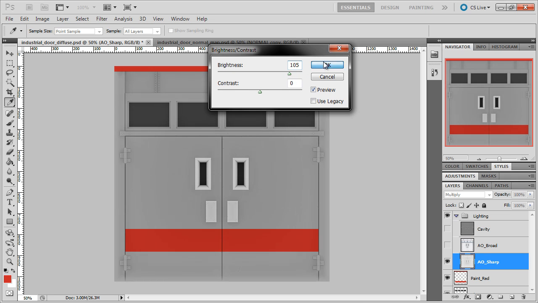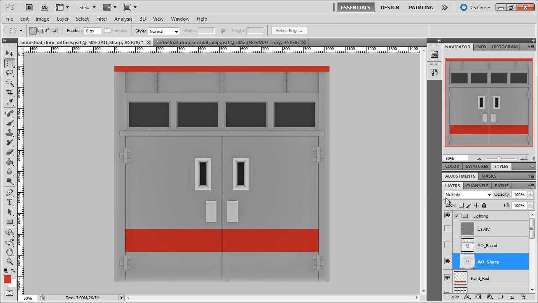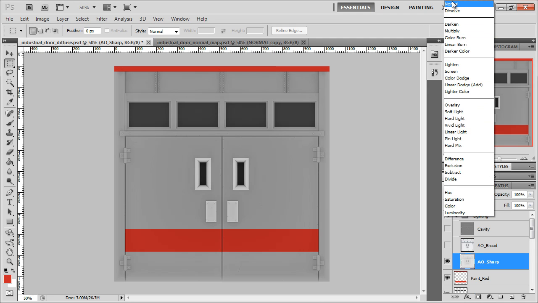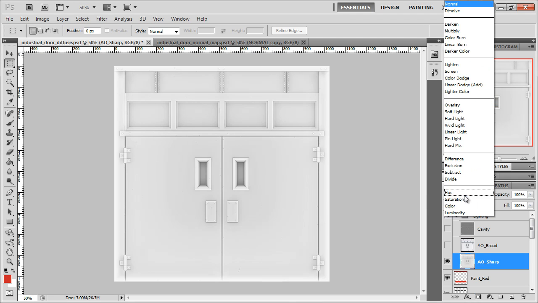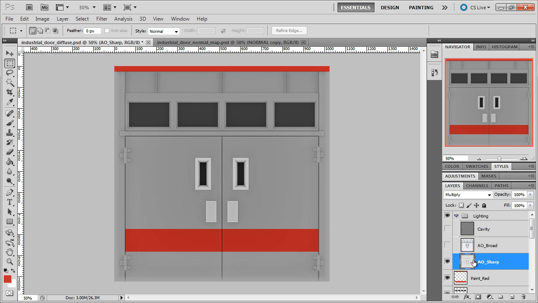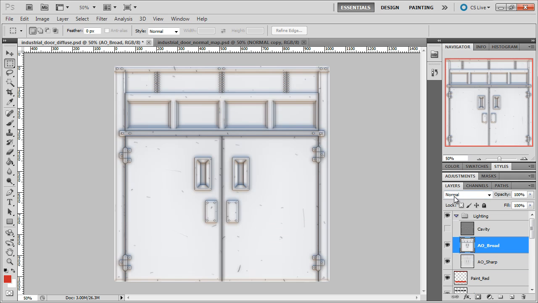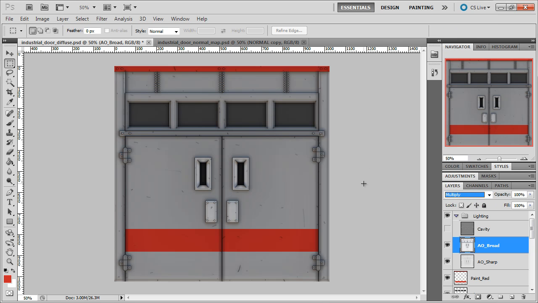And when I change the blending mode of this layer back to normal, you will see that those gray areas become almost white. So for your AO sharp layer, you want to have something like this. Okay, now let's also put the AO broad map to multiply as well. And when I do that, you will see that the result looks quite fake by default. We've got those very colorful highlights here and there. We've got some blue highlights on the bottom and also some yellowish highlights on the top.